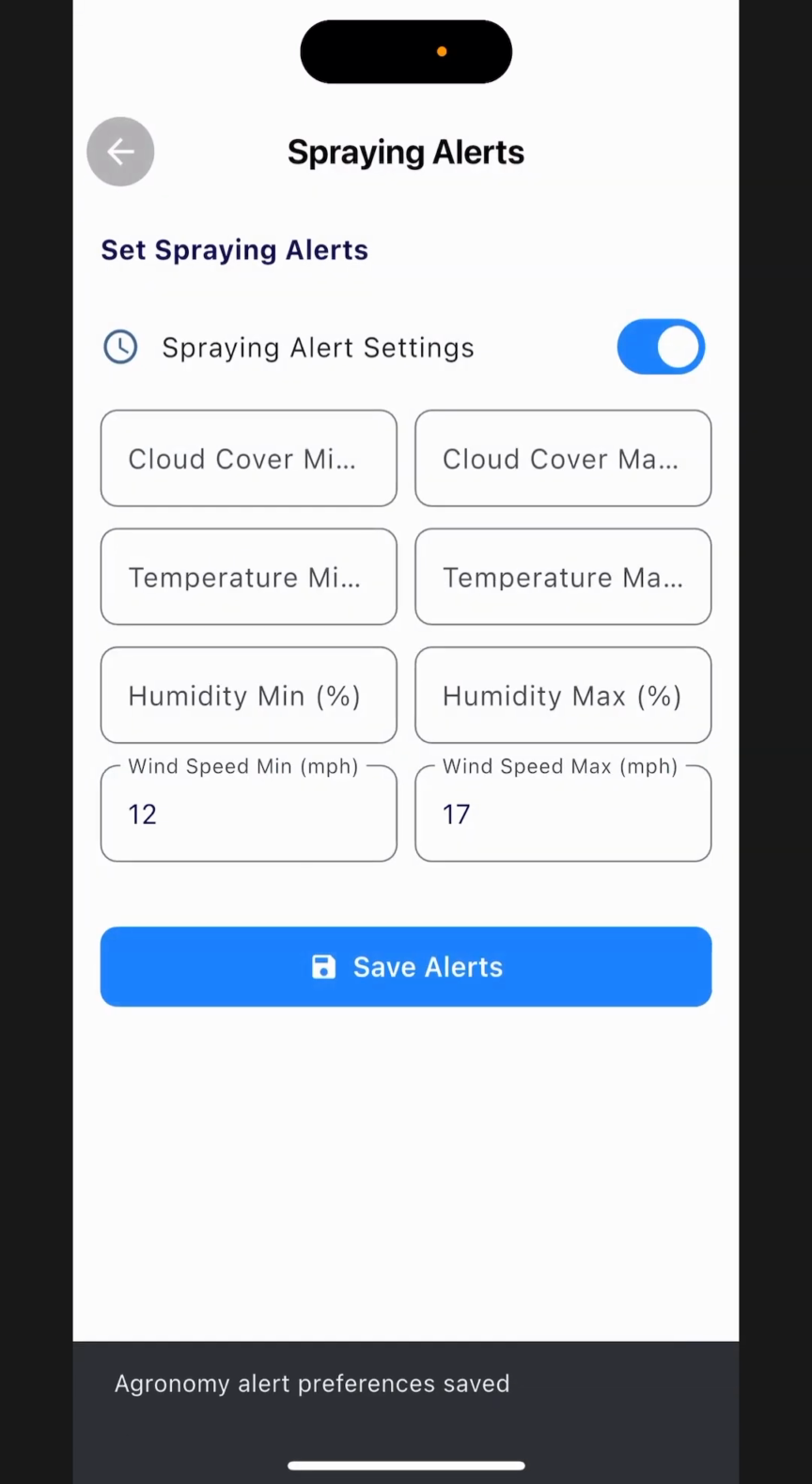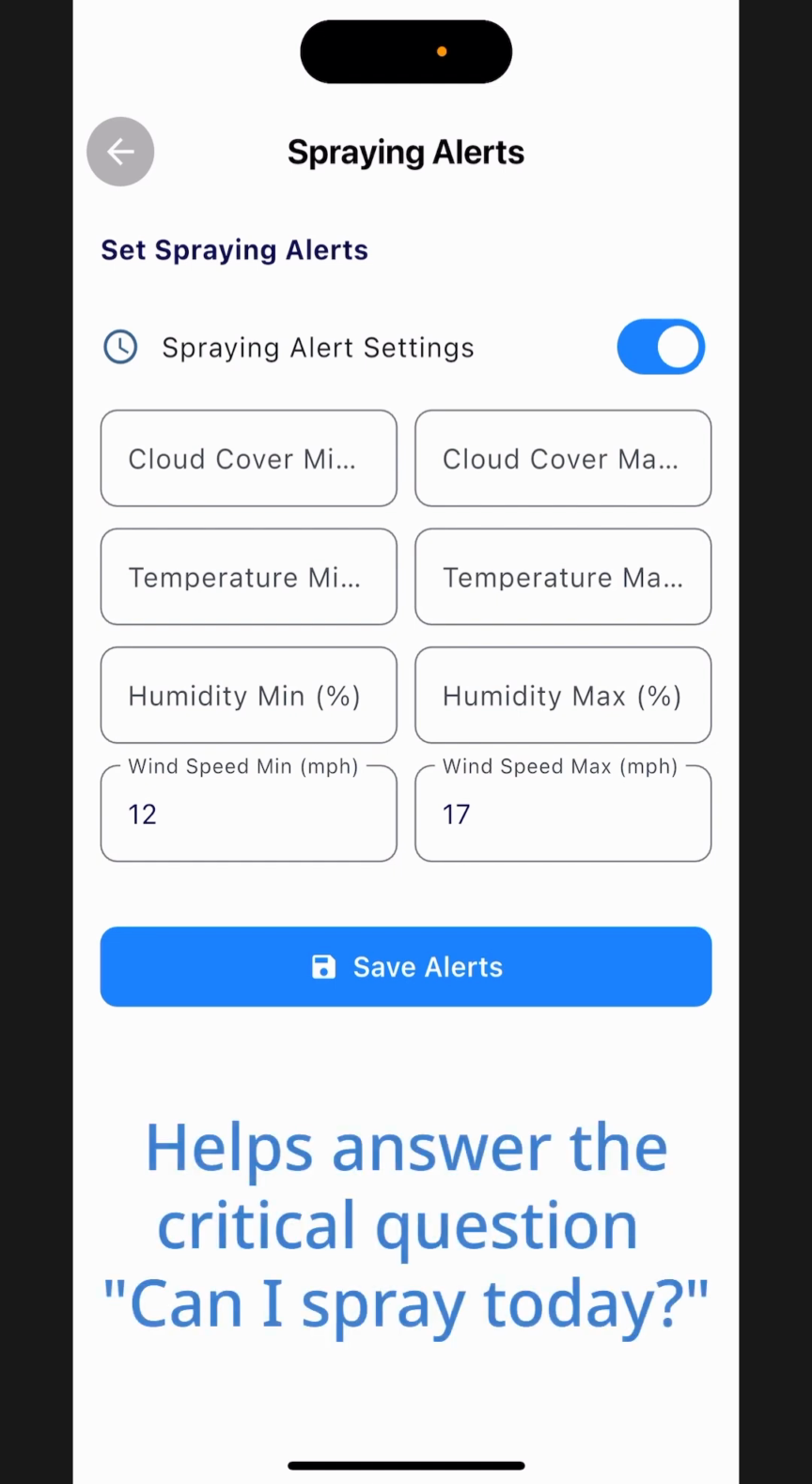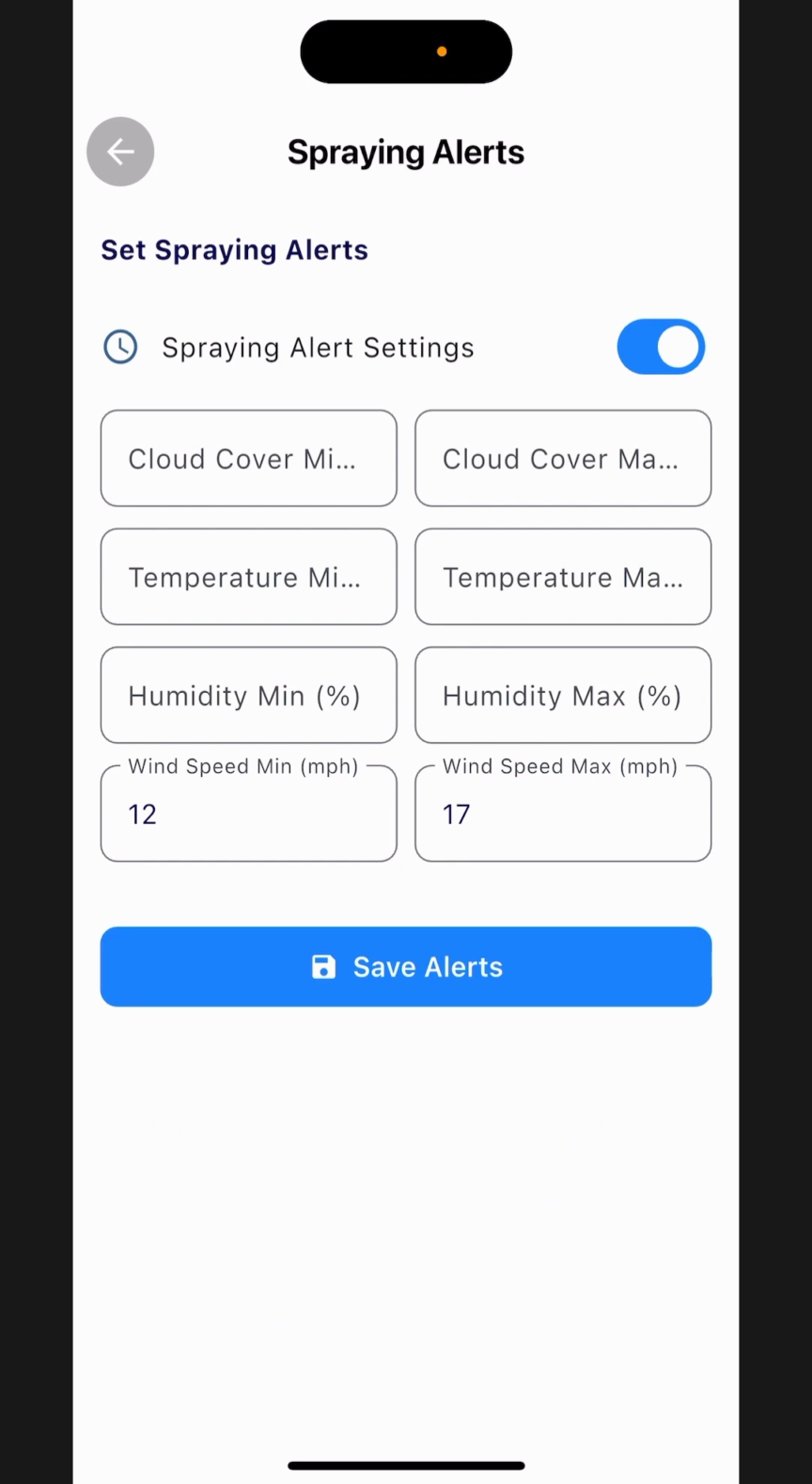Come back out. You can look at spray alerts. So this is, how can we help our customers understand if they're within a good window to apply something, whether that's a herbicide, whether that's a pesticide, fungicide, what have you. We allow you to set these parameters here. And then in the app, we actually have an hour by hour red light, green light, go, no go, based off of the parameters that you set, on whether it is a suitable time to spray or not.